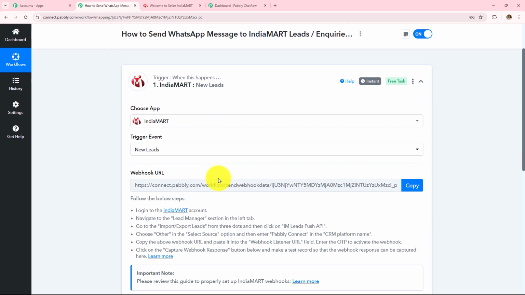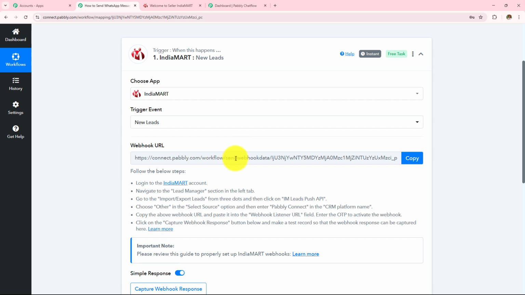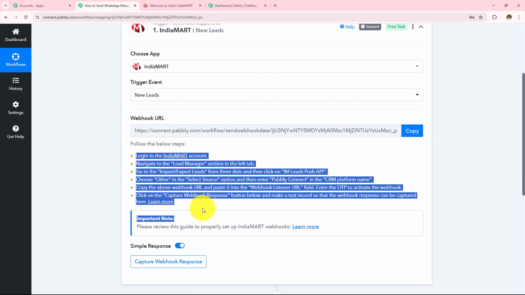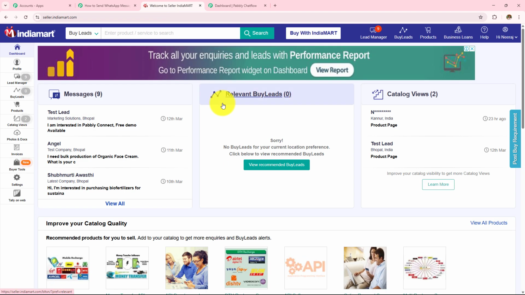Now I have to make a connection between Pabbly Connect and IndiaMART, for which a webhook URL is provided to me, and this webhook URL is going to act as a bridge to connect my IndiaMART with Pabbly Connect. So reading this help desk, I'm going to make this connection, and to make this connection, let me open my IndiaMART account. So this is the IndiaMART dashboard.